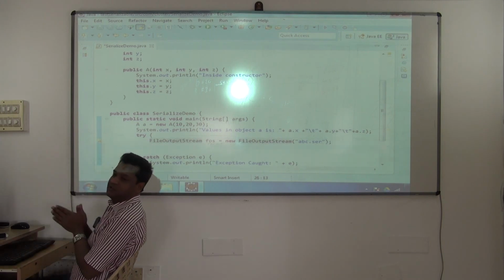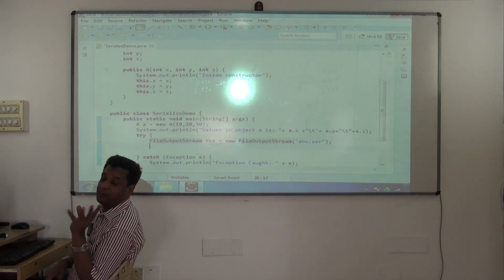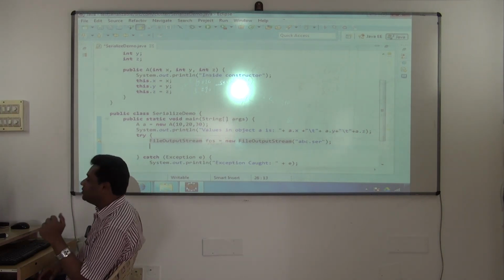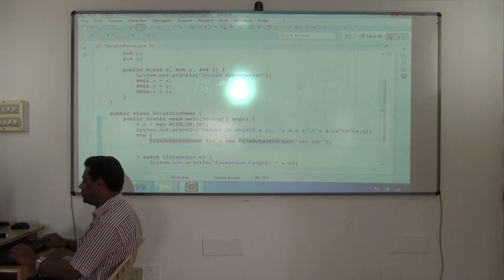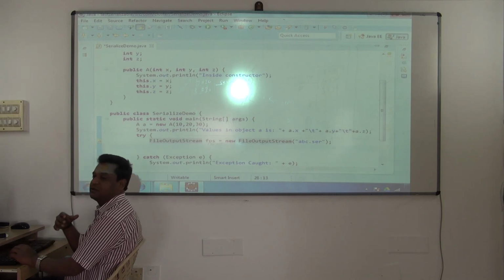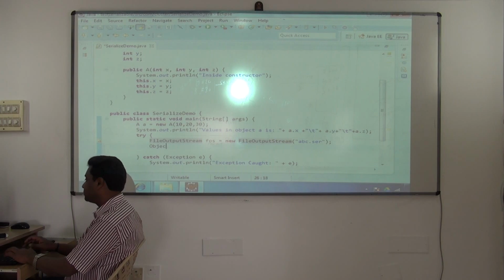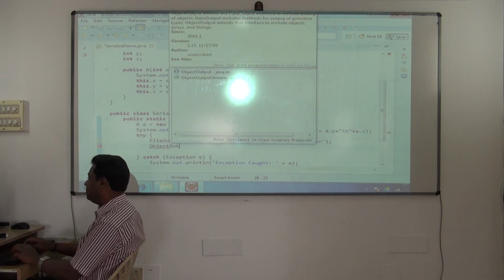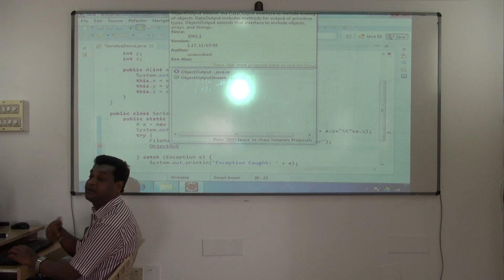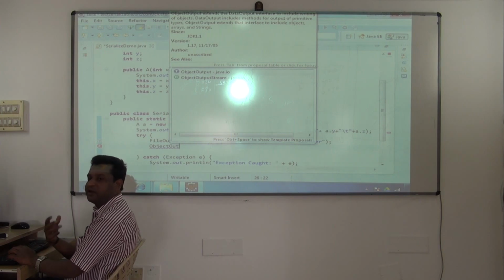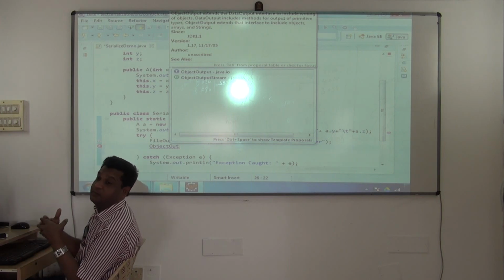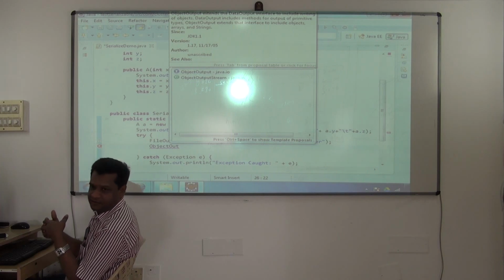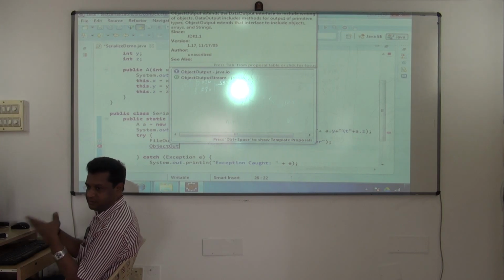See, here one output stream gets created between your program and the file. When you say FileOutputStream, you're creating one stream which connects your program and the file. Then I'll create one more stream, called ObjectOutputStream. This ObjectOutputStream has the ability to write objects to a stream. So you are chaining two streams here. ObjectOutputStream will be chained with FileOutputStream. There's something called stream chaining.